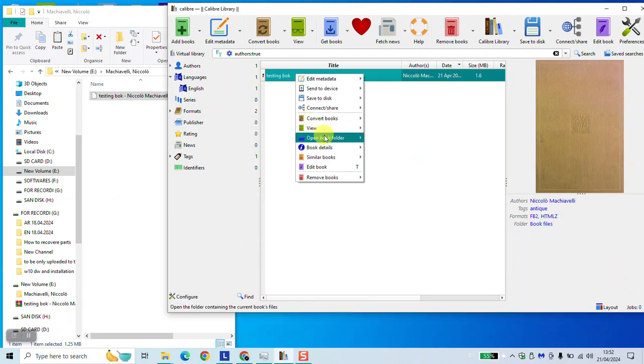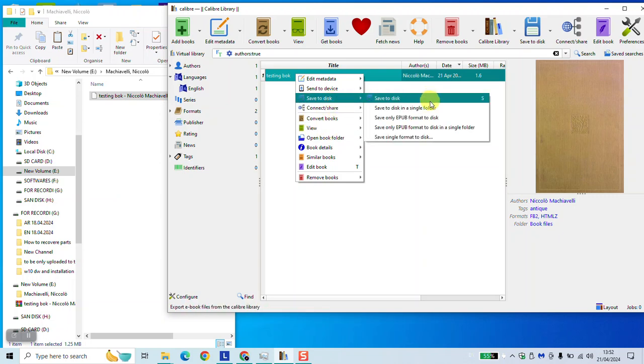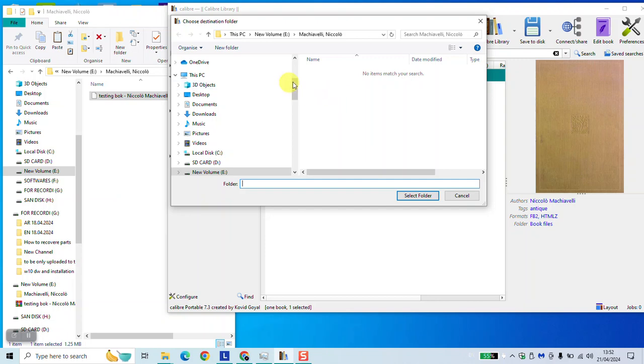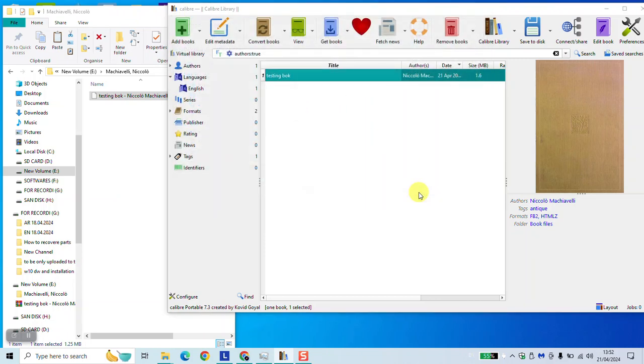Right-click on your document again and select Save to Disk. Save to Disk in a single folder. And here, locate your folder and click Select Folder.